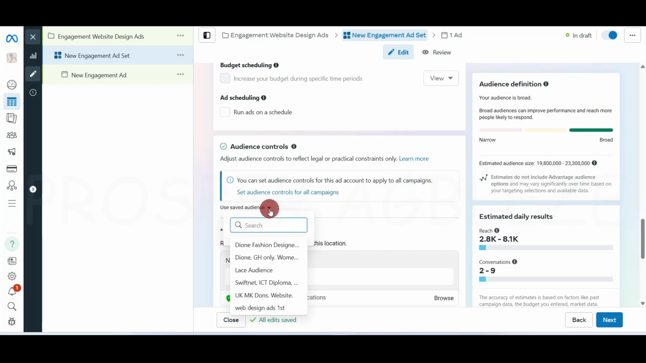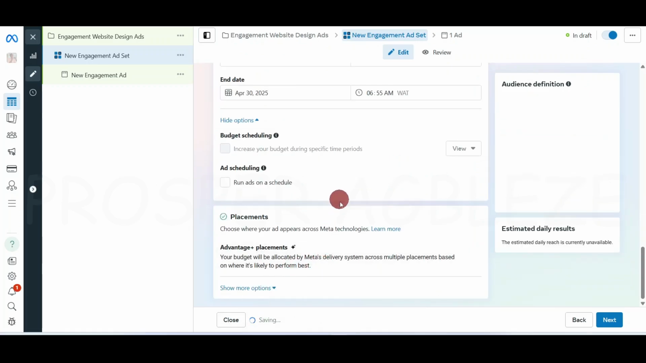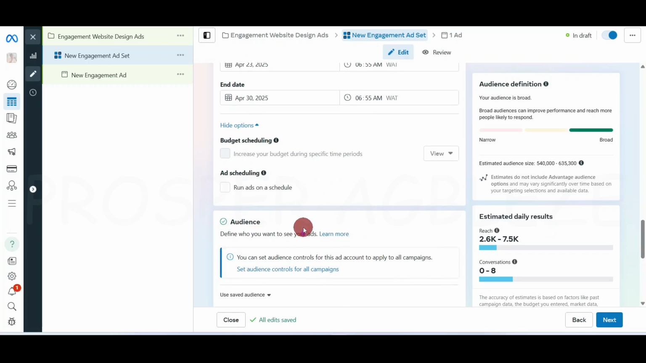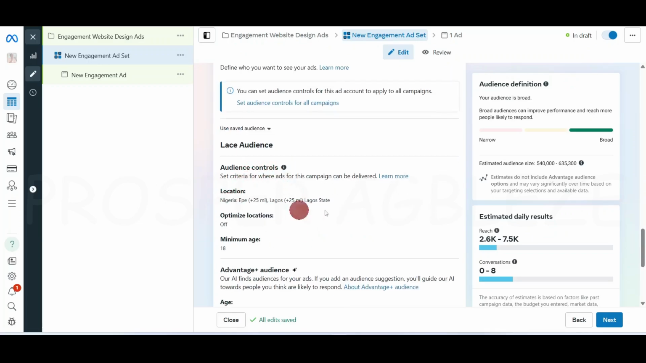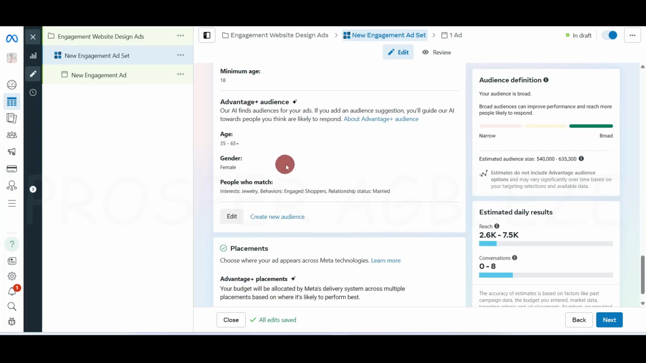So if you are creating an ad again and you have an audience that you've used in a previous ad, you can just come here and click on any of those audiences. For example, if I click on this now, it will save me the stress of adding location, the age. Let me scroll down. You can see the gender is already set, and who based on interest. I don't need to start going through all of this again. That's the essence of saving an audience.